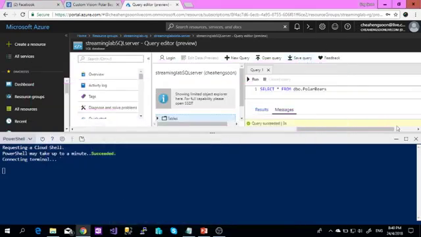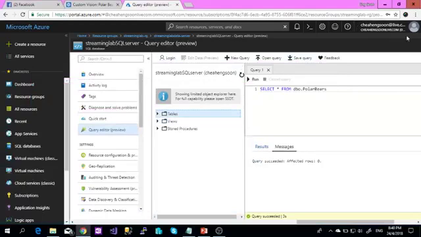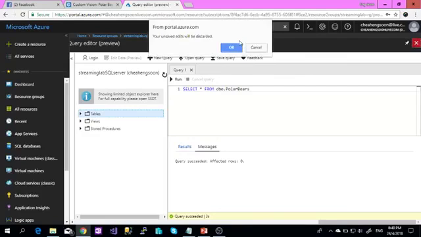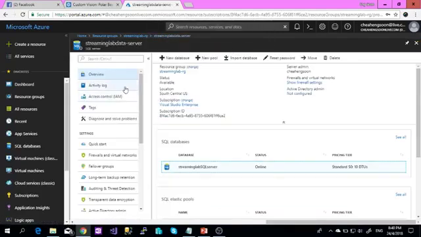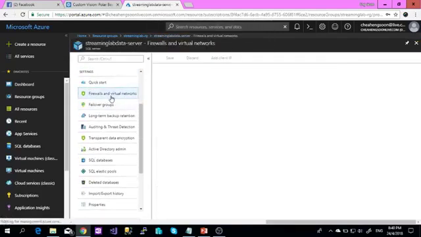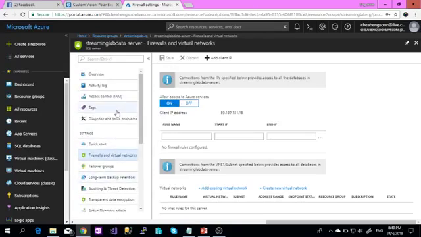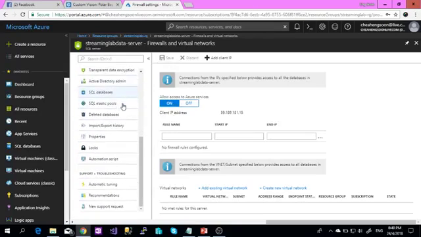Okay, after that you need to go to the firewall and virtual network. Click allow access to Azure services, then click save. After that, you go to the query editor.